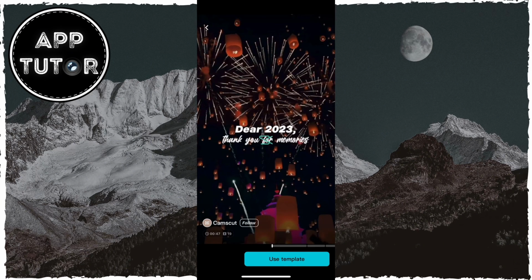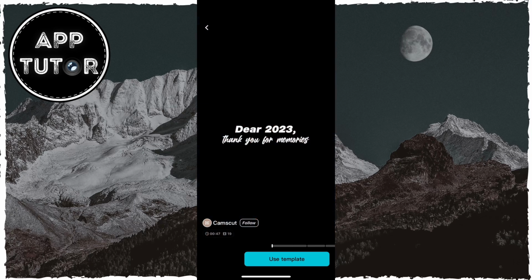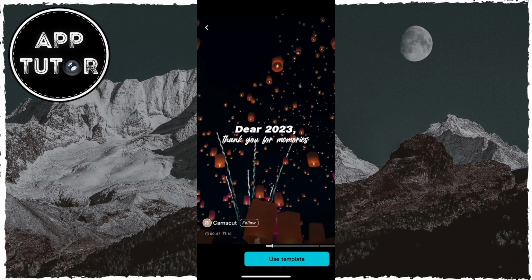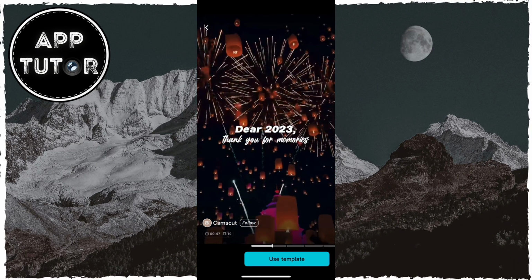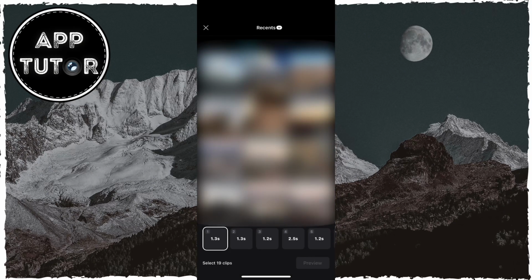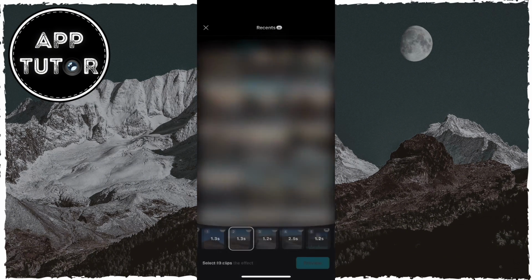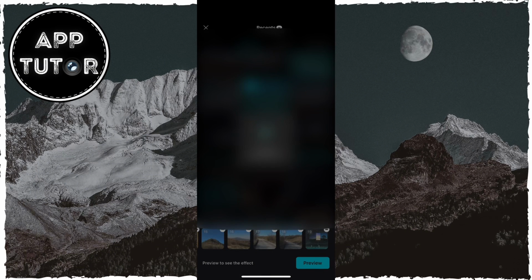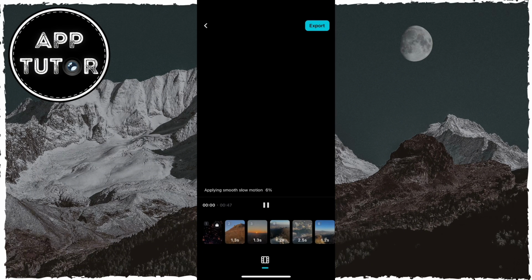Once the template imports, you'll see a little preview of how your video should look. So we want to add our photos and videos by tapping on the Use Template button at the bottom right corner of the screen. That will then open the photo gallery where we want to select around 19 or 20 photos or videos. And once you select them, you can tap on the Preview button and wait for your video to be created.